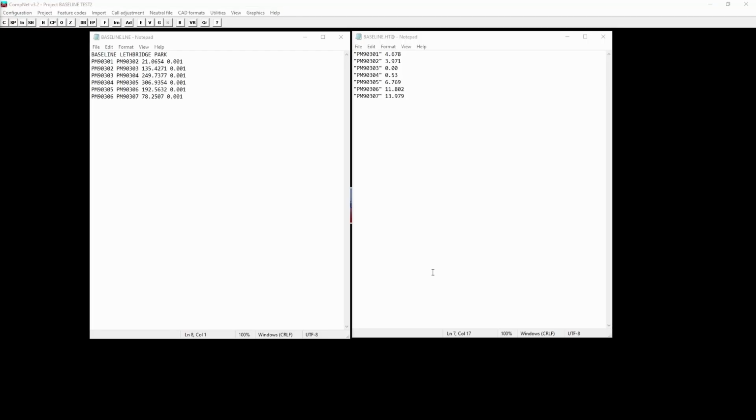To process the EDM baseline data in CompNET, we will need three files. The field data exported to GSI format using the CompNET format file, the height file, which has the baseline pillar height data, and the baseline file, which has the inter-pillar distances for the baseline.